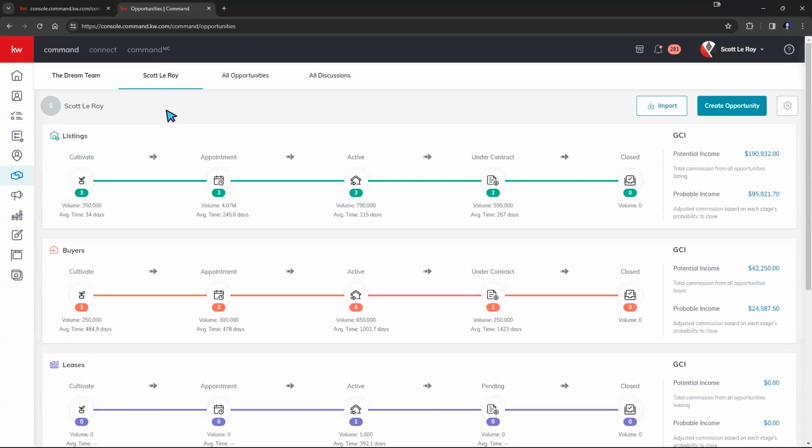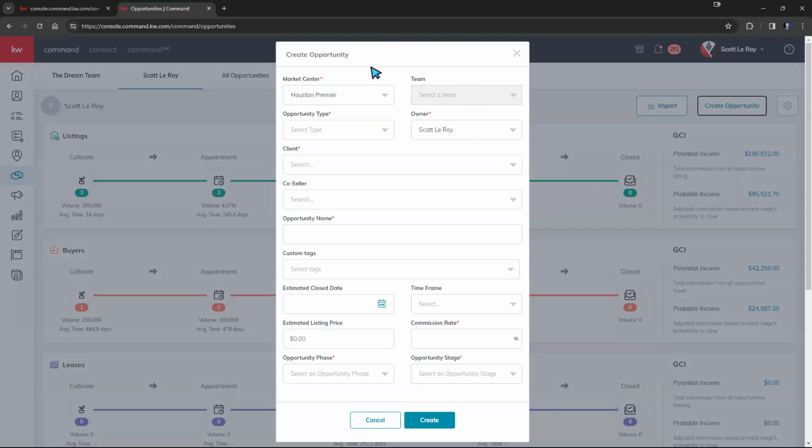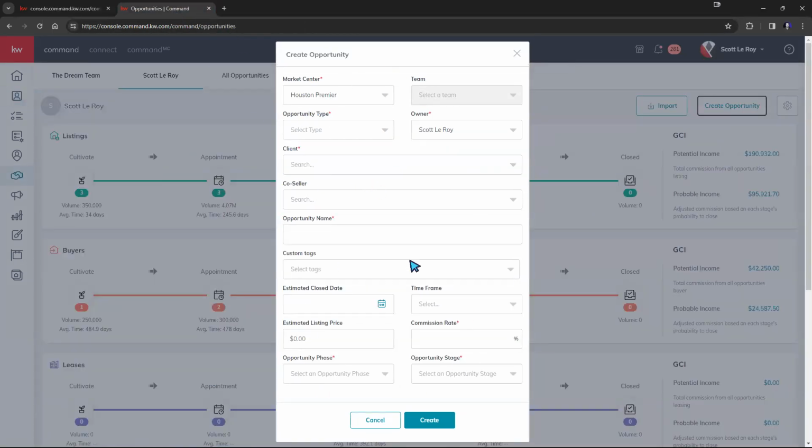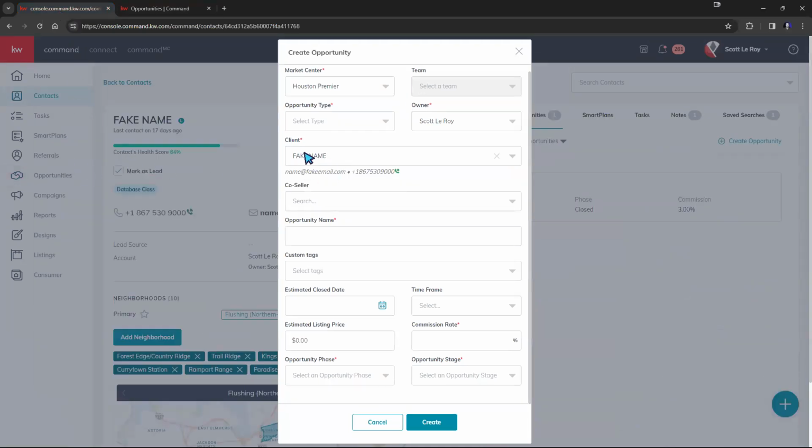Now, going back to Scott's section right here, I'm going to click on Create Opportunity on the top right-hand corner, and you'll see that this list is exactly the same as that contact section. Remember when we were inside of the contacts, we pulled up this Create Opportunity. It's exactly the same as if we were inside of our Opportunities section right here. The only difference is that if we're inside of our Opportunities page, we'll need to select a client. If we are already on the client, it pre-populates for us. But that's pretty much the only difference we're seeing here, okay?